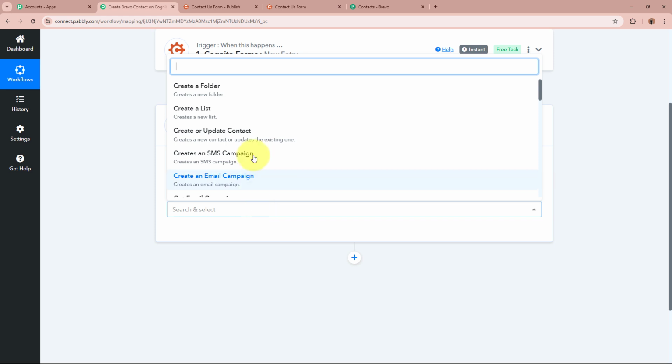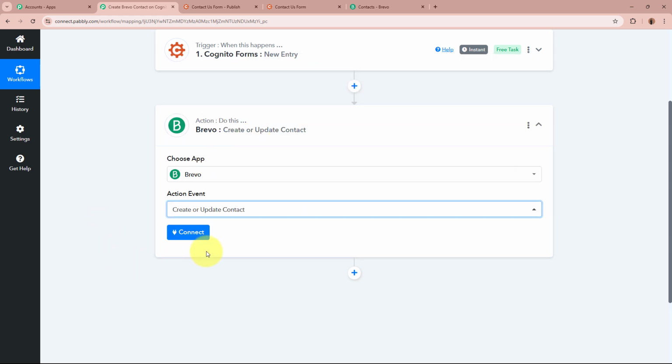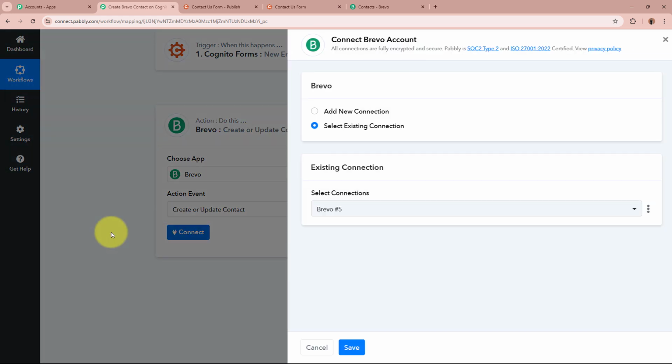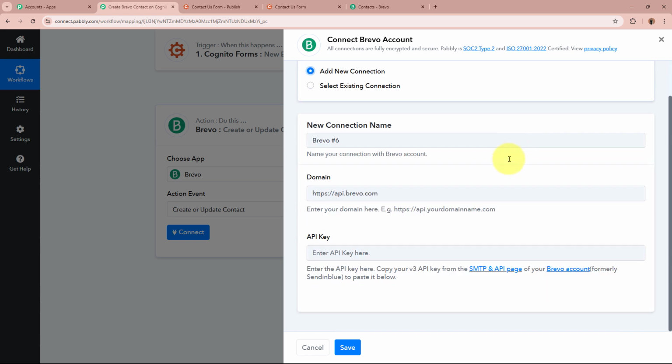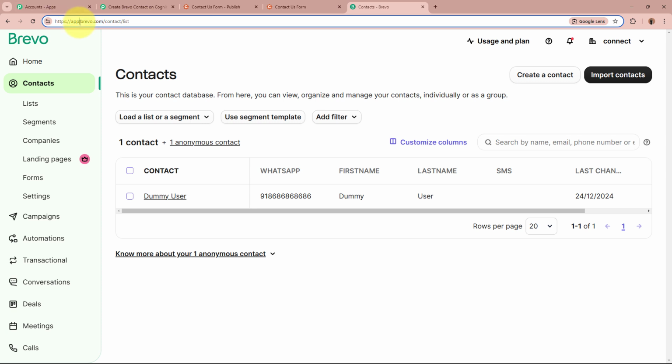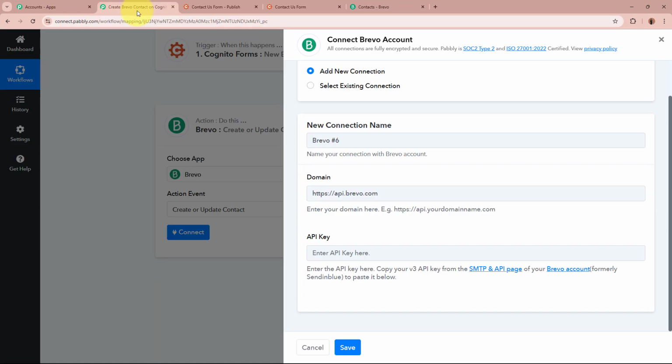And for the action event over here, I'm going to select create or update contact. And then over here, I'm going to click on this connect button. A window is going to appear in front of you on which click on add new connection, or else you can select the existing connection that you have. After that, over here it is asking for the domain and the API key. So for our domain over here, it says the domain is going to be api.yourdomainname.com. So in my URL, you can see right over here, my domain is Brevo right here. So the domain is already selected, that is api.brevo.com right here.